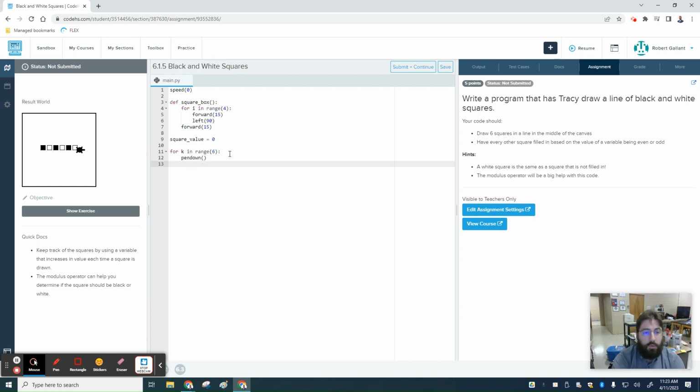Now, we want the color to be black. Well, the color is automatically black, so we don't need to set that. But what we do need to do is, before we draw the box, we need to do a begin fill if it is actually an even number. This is where we're going to introduce our modulus operator. So I will say if square underscore value modulus operator, or divided by 2, is equal to 0.